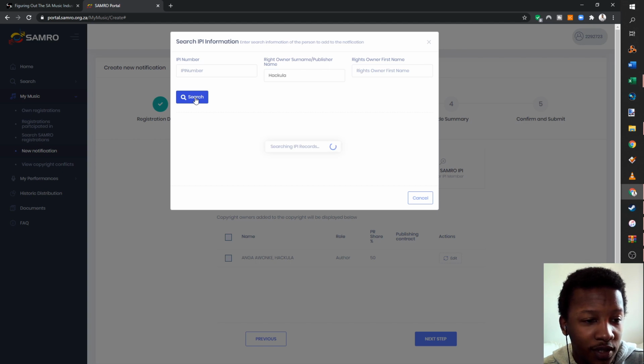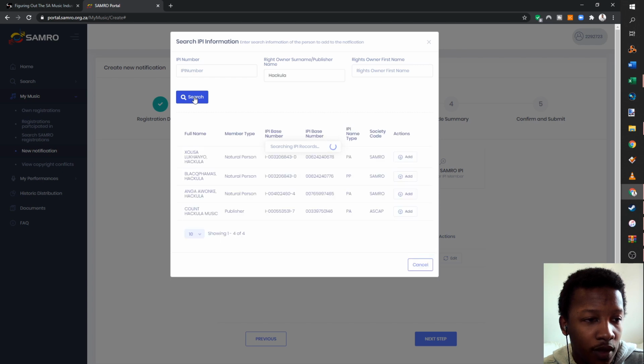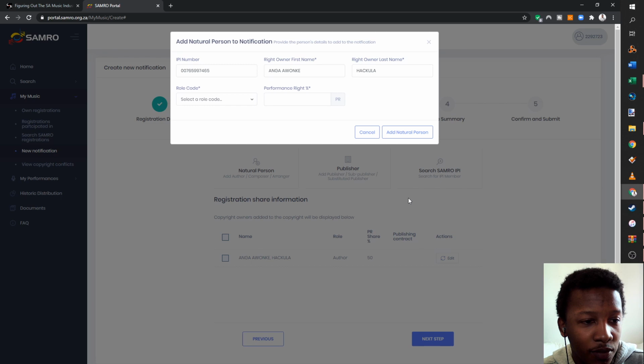It's going to take some time because the database is very big by the looks of things. Once it's got it, you'll find the IPI base number again. So there it is over here. And then you simply add that person, and you'd get the IPI number.